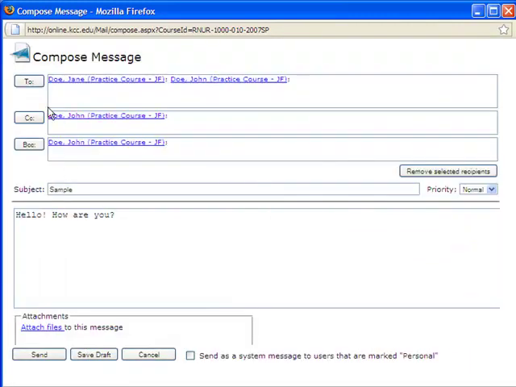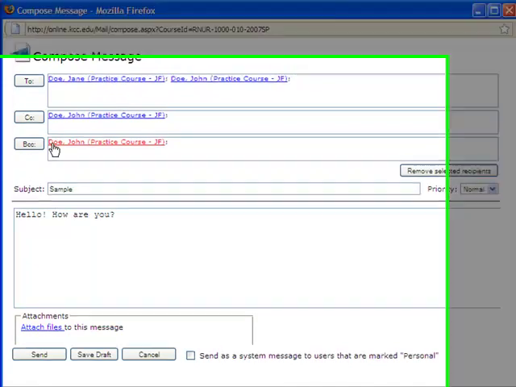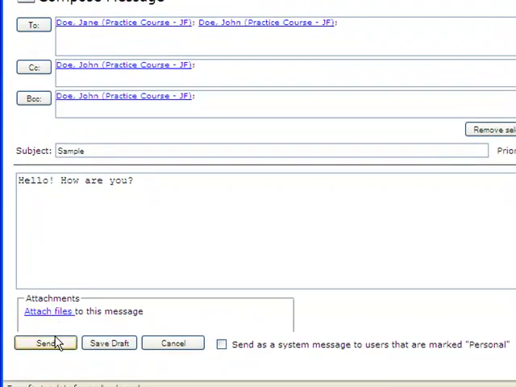And you'll notice that I have some extra boxes on my screen. So the To area has Jane, I'm also sending a courtesy copy to John, and then I have a blind courtesy copy to John as well. If I'm all set and everything looks good, I can click Send. Or I can save it and work on it later, or I can cancel this message. I'm going to go ahead and click Send.